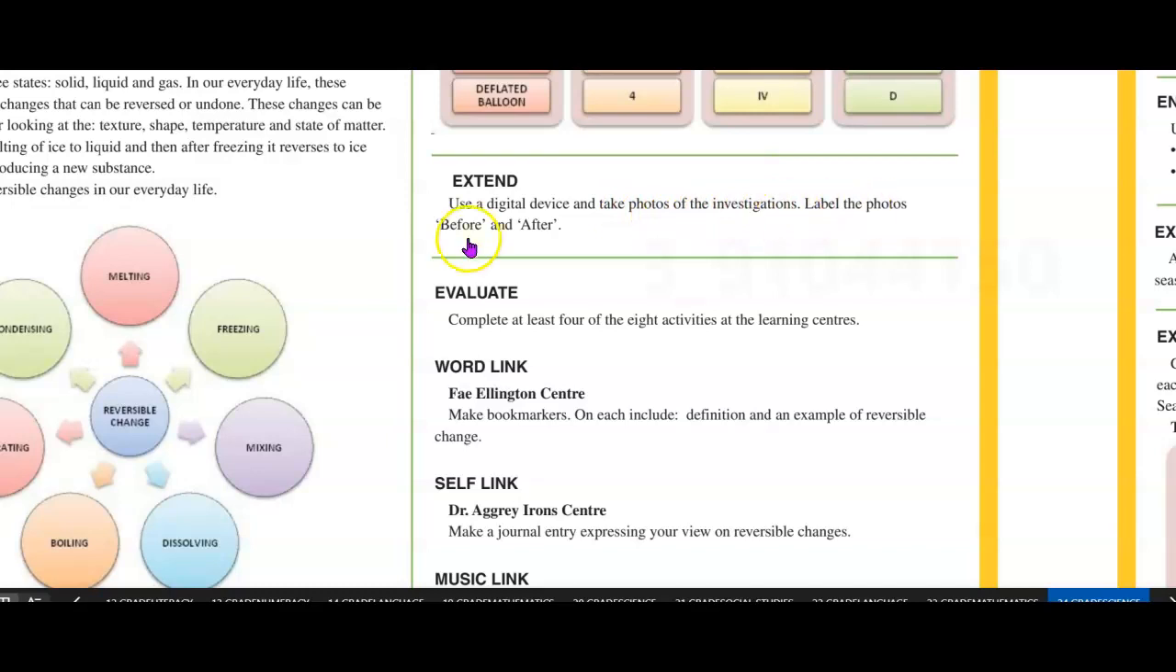Extend. Use a digital device to take photos of the investigation. Label the photos before and after. So you blow up the balloon, that's the before, and you deflate the balloon, that's the after. We have liquid water, and then we freeze the water, it now becomes ice, before and after.